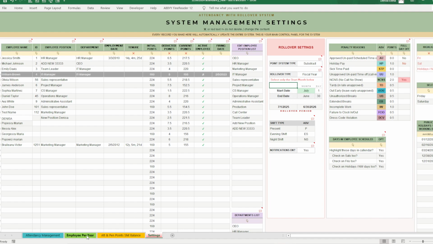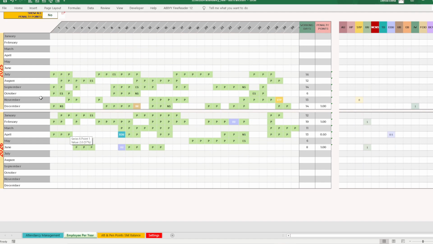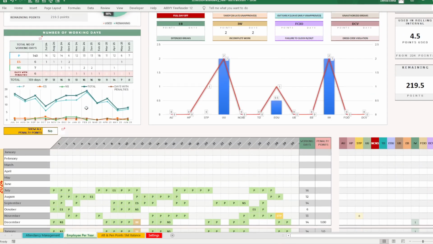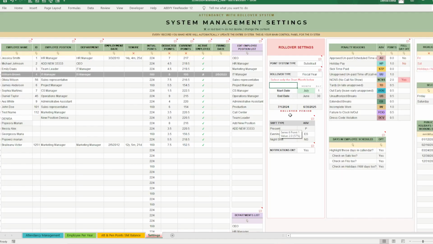And if we go back into the employee per year and go into the calendar, we will see that we have a brand new calendar here, and all the data is presented from 1st July 2025 up to 30 June 2026. If we go to preview the data for the fiscal year from 2024, we will see July 2024 up to June 2025, and in the settings we will also notice that we now have 2024 up to 2025.